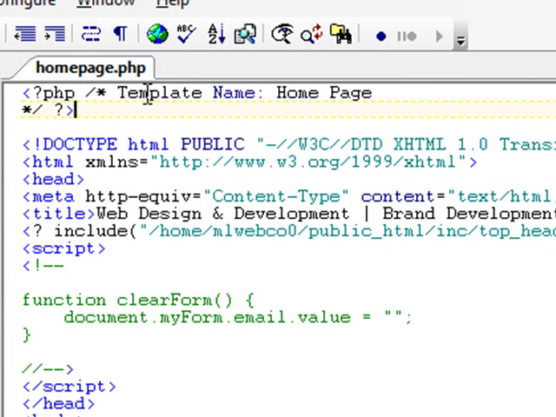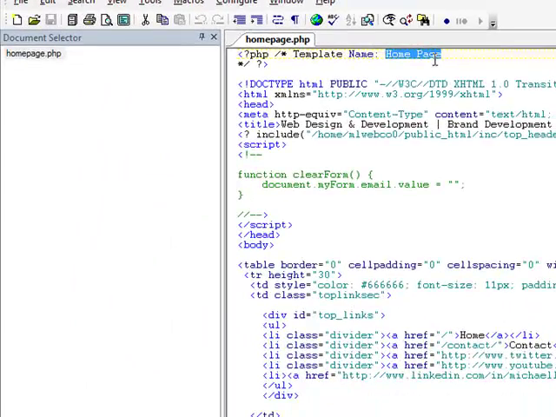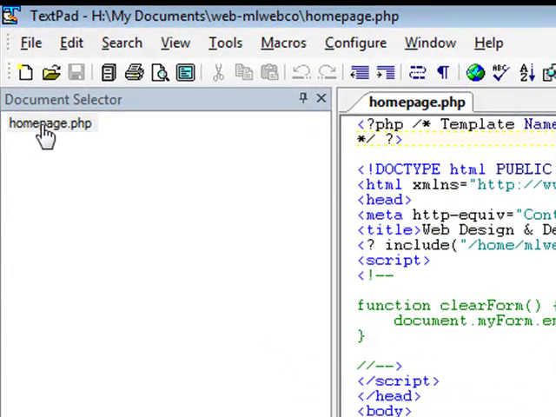Okay, and template name colon, whatever you put here, it doesn't have to be home page, but whatever you put here is what's going to come up later on. You're going to need to remember that name. So for my purpose, I put home page because this is what I'm going to use it for. Okay, so you save it. It doesn't matter what name you save it as. It doesn't have to be index or homepage. You can save it as any other file name.